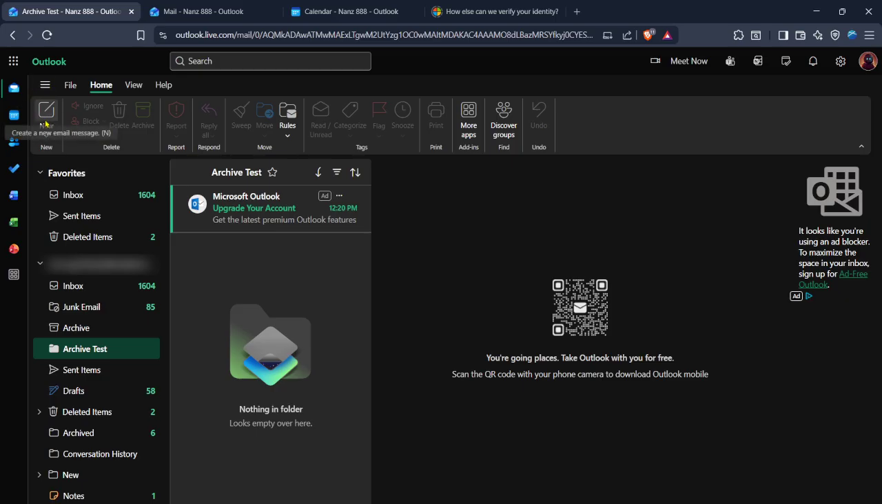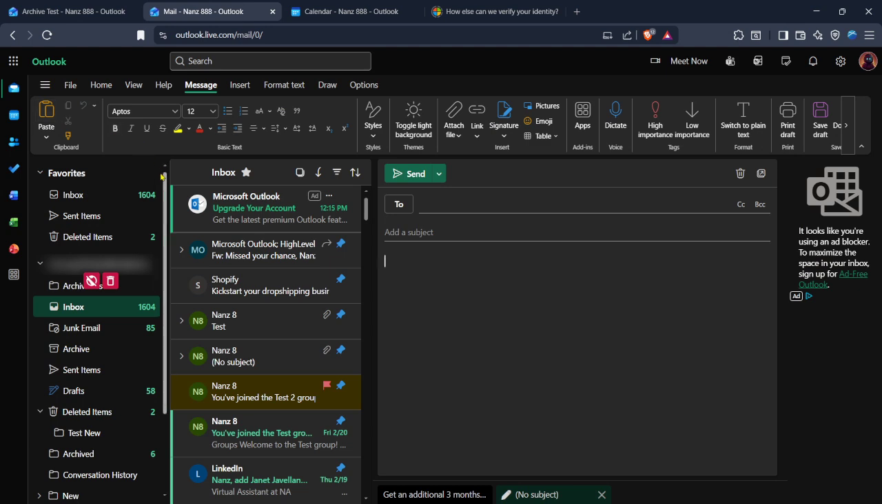A compose window opens. Place your cursor wherever you want the emoji to appear, usually in the message body, but you can also add emojis to a subject line if your organization allows it. If you're emailing externally or in a formal context, keep subject line emojis minimal and relevant.